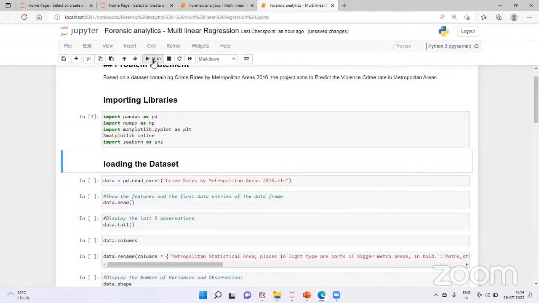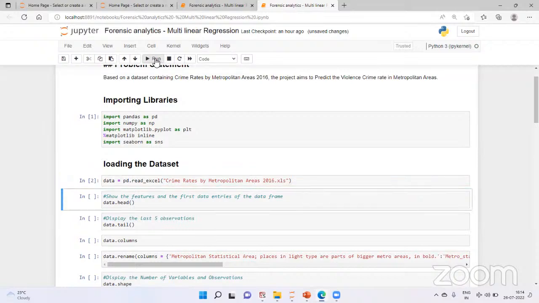Yes, successfully we have executed. Now loading the data set. If you want to load the data set, I have this file, crime rates by metropolitan areas. This Excel file I have already in my Jupyter. So I can execute this. Done. Successfully I have loaded the data set.